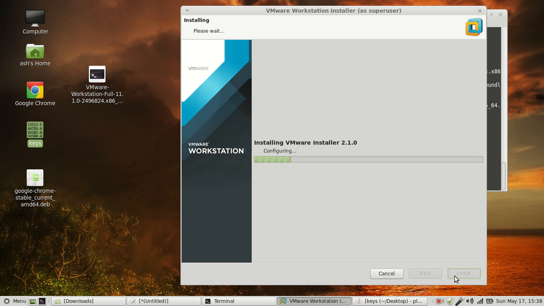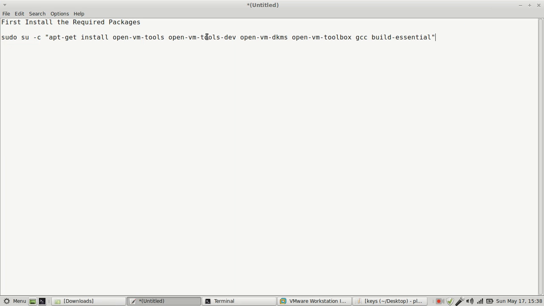Now it's just going to install everything that you need for VMware Workstation. The installation process is not really that difficult to do. I'm just going to go over the commands again so that you can remember. Step number one, you have to install the required packages. For this, here is the command. Step number two, you navigate to your path. The first command is to make the file executable.